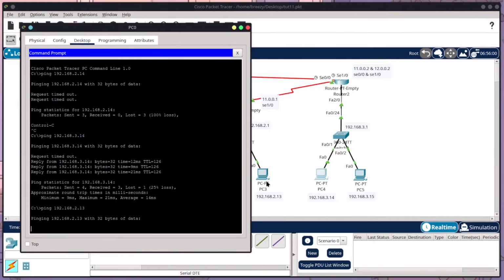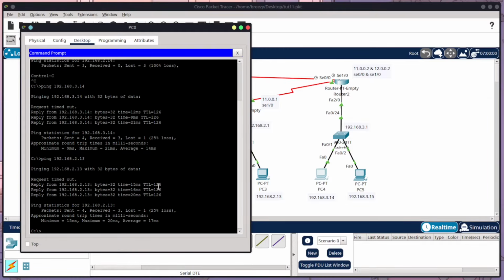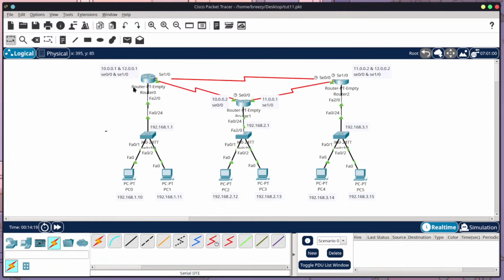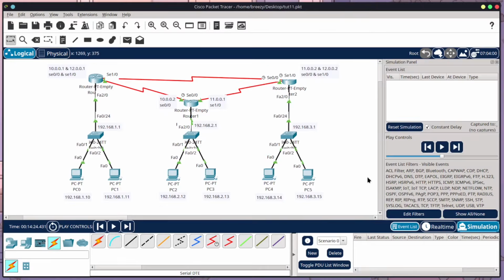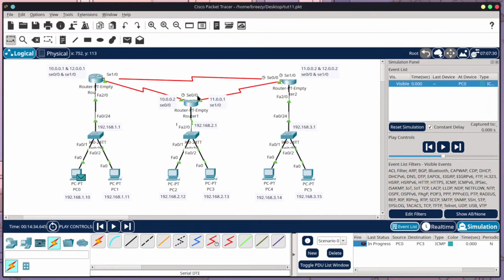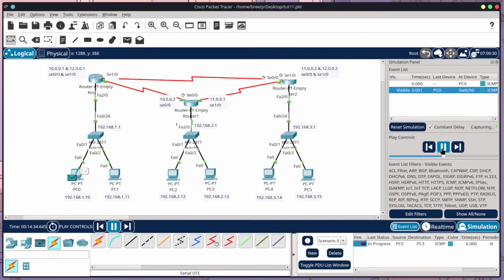So now I'm going to try PC3. Once again, the first one will fail, and then the rest will work correctly. Yep. So now what we can do is we can actually try going into simulation mode, because it should show us how OSPF works. So what I'm going to do is try a packet from 0 to 3. So it should come down through router 1 because that's our fastest method.